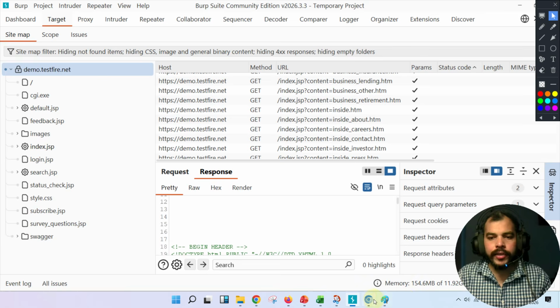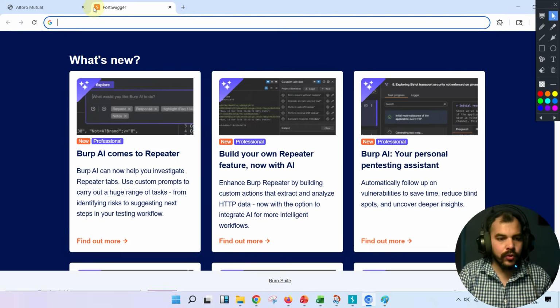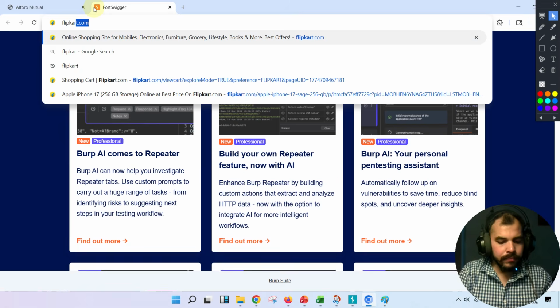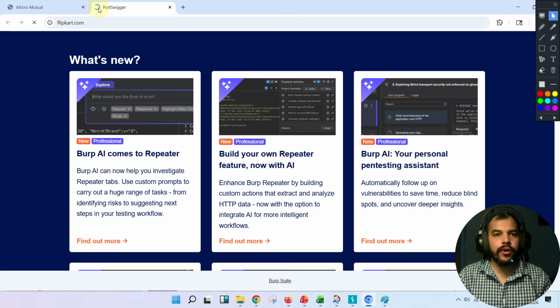Now might be possible when you open a big website. Now it is a dummy website. Now let's suppose when you open flipkart.com. Okay, it is very popular in India. Might be you are watching from a different country.